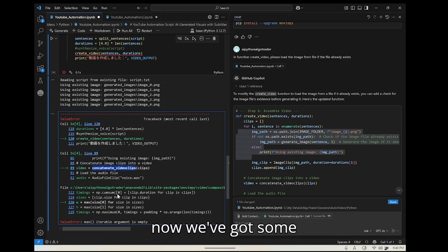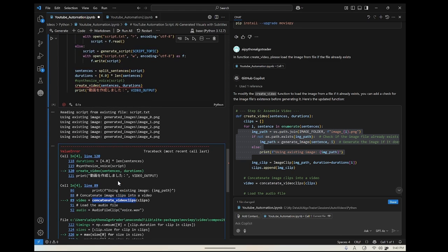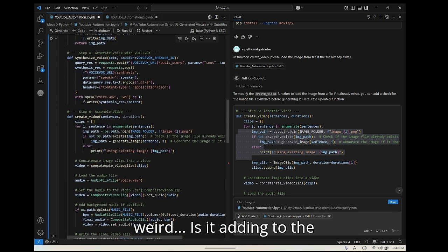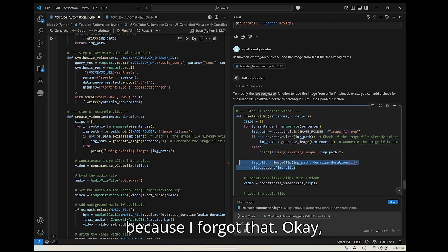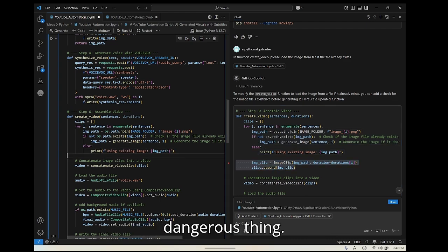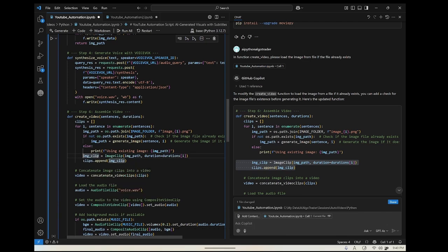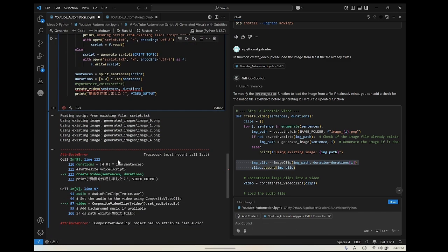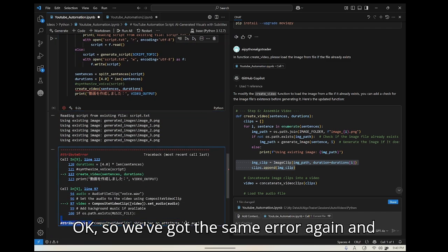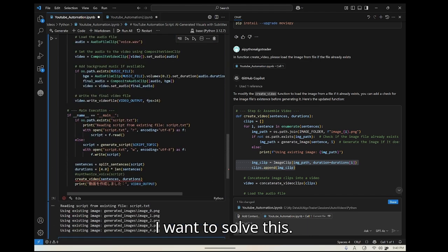So now we've got something weird. Is it adding to the clips? Because it used to add to clips, because I forgot that. Okay, dangerous thing. Yes, I forgot to add the clip, so we had nothing in the list. Okay, so we've got the same error again, and I want to solve this.